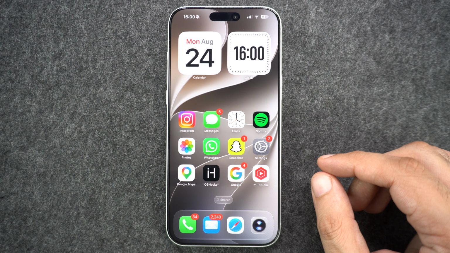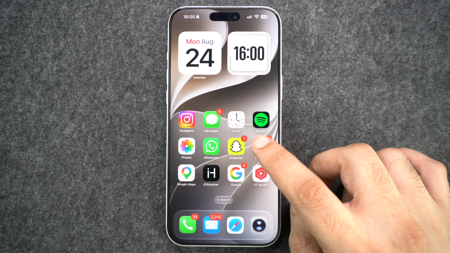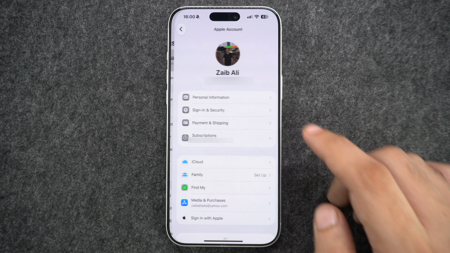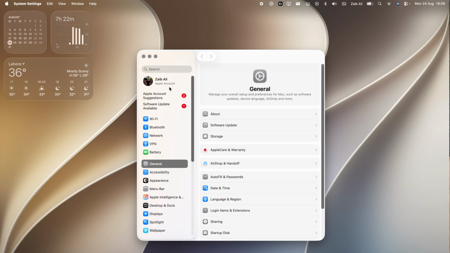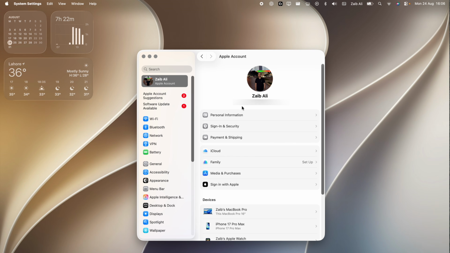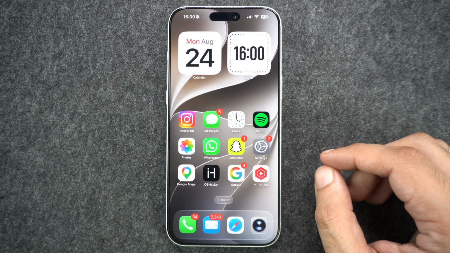Another thing that is easy to overlook is the Apple account you are signed into. On your iPhone or iPad, go to Settings and tap on your name. On your Mac, open System Settings and click your name. Check that you are using the same Apple account on all three devices. If one of the devices is signed into a different account, your iCloud notes won't appear there.